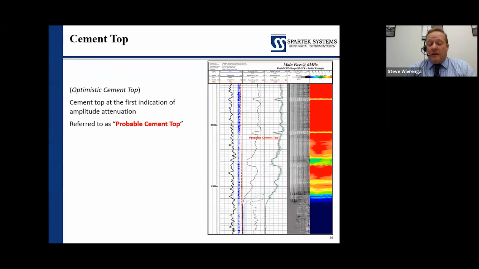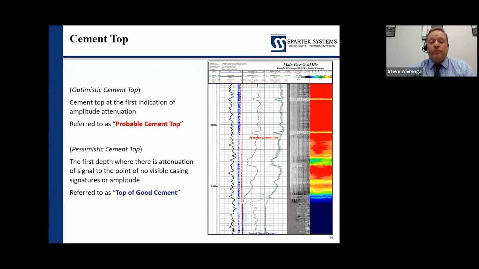Now that tells us how high the cement is actually up to, but where do we have good isolation? That is actually top of good cement. And on this particular log, it's about 25 meters lower than what we would have called cement top. So yes, we may have cement all the way up here. Is it going to provide us the hydraulic isolation that we need? Probably not. You're probably going to have to come down to this zone. Excuse me, we see the casing signature has gone, and now we're seeing those shear waves in the VDL and a good bonded situation.